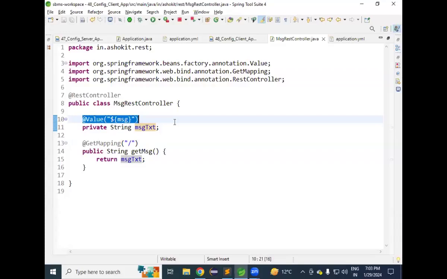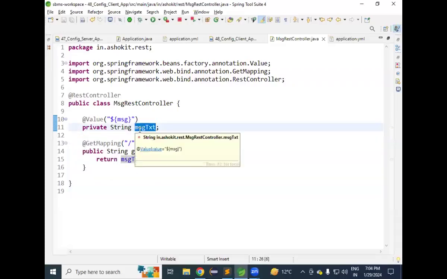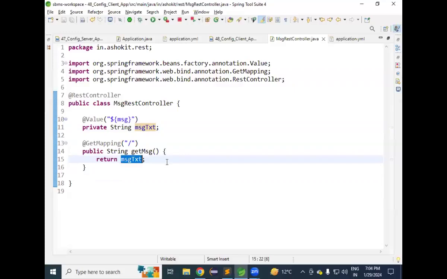If that key is not available, a null value will be injected. If the key is available, get the value for that key and store that value into our variable. So once it is stored into our variable, when you access this method, we are returning this variable. What is the meaning of returning the variable? Whatever value is available in the variable, that value it will return. From where is that value coming? From the message key.